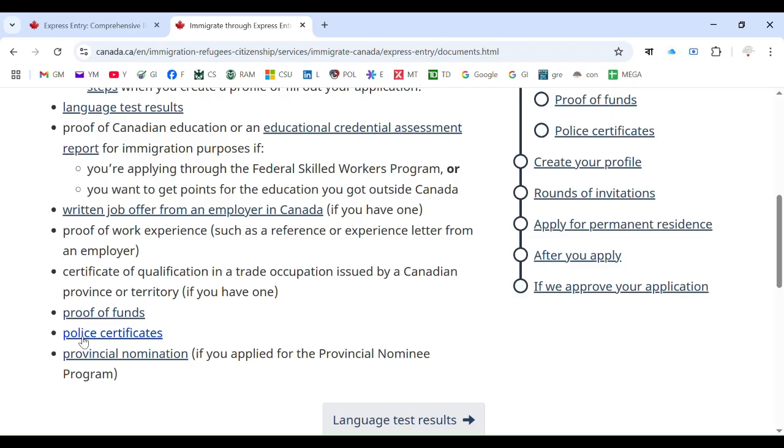I will also show you in detail what you have to consider about police certificates and how to collect them. Everything I will show you in my later videos, but you need to keep watching them, because if you watch them you will have a clear understanding.